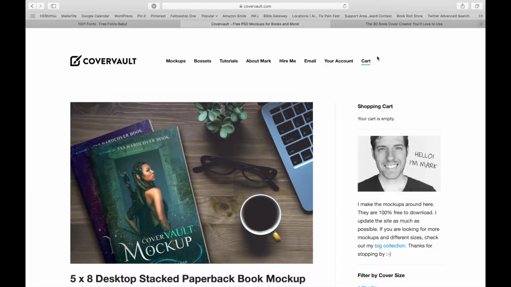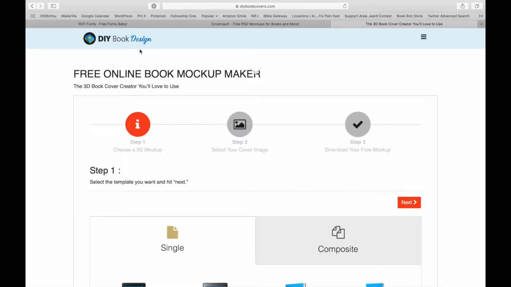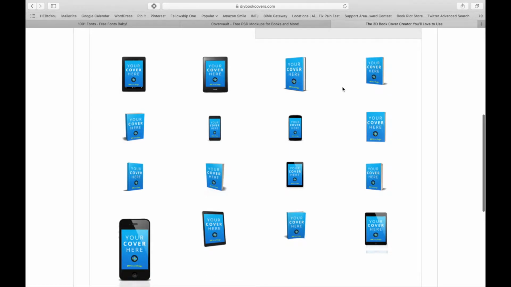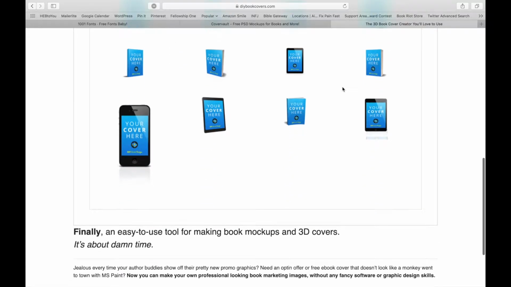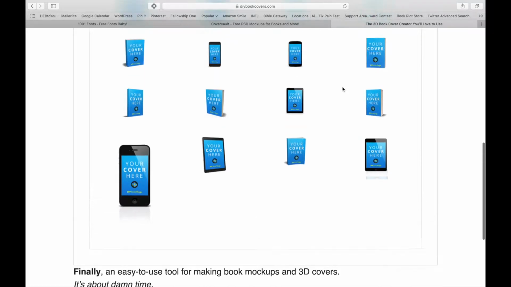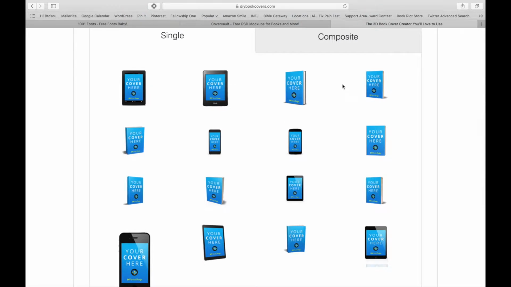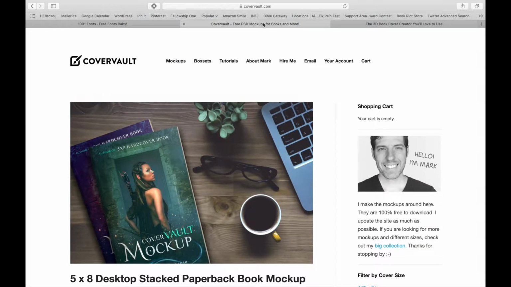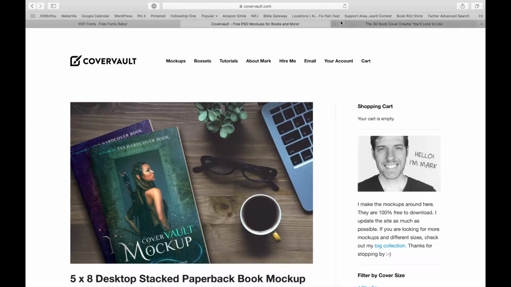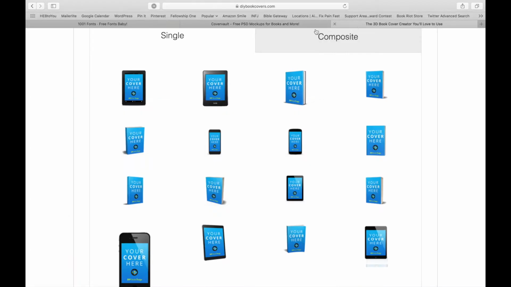If you prefer not to use that for any reason, and if you don't want the learning curve, you can go to DIY Book Design. It's actually called DIYBookCovers.com. They have lots of different mock-ups. They're all free. And all you have to do is upload your book cover, and it will automatically make the mock-up for you. You'll download it as a PNG file, and then you'll have your mock-up. It's not going to be as high quality as Cover Vault, but it still works great. I've used it plenty of times for my books, and either one of those will work, but Cover Vault will be higher quality.